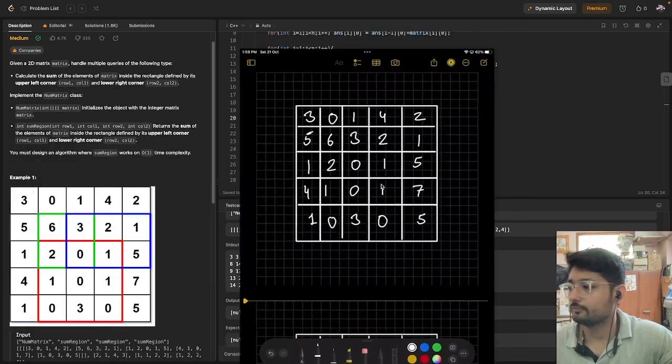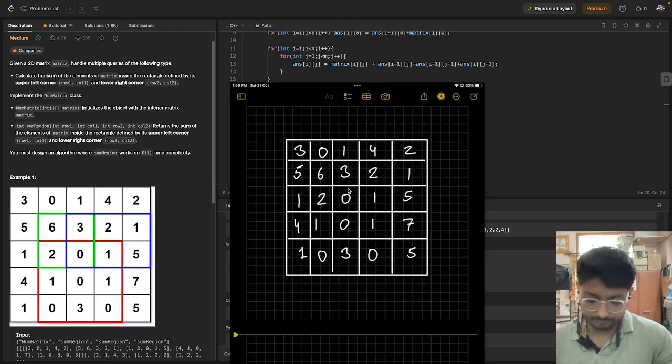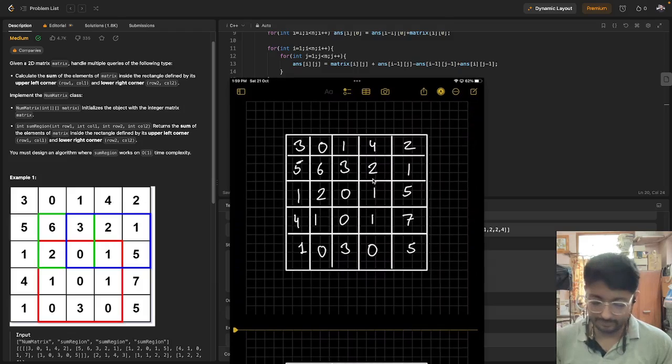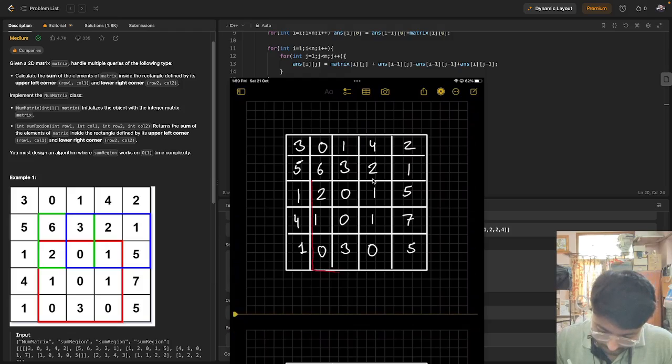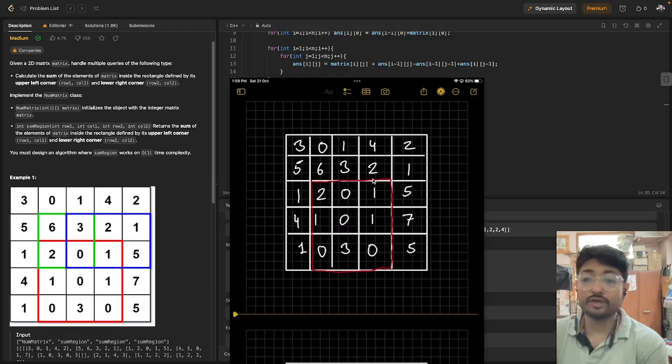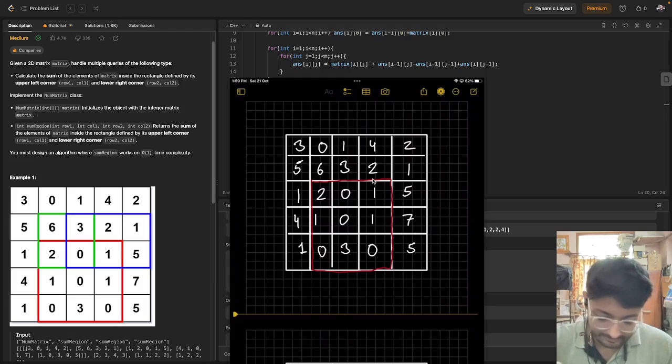Let's bring out our board. What you can see here on our board is that we have taken this example. Now, let's say that I want to find out the sum of all the elements inside this matrix. What we can do here is first find out the sum of all the elements in such a way that the top left is always the top element.